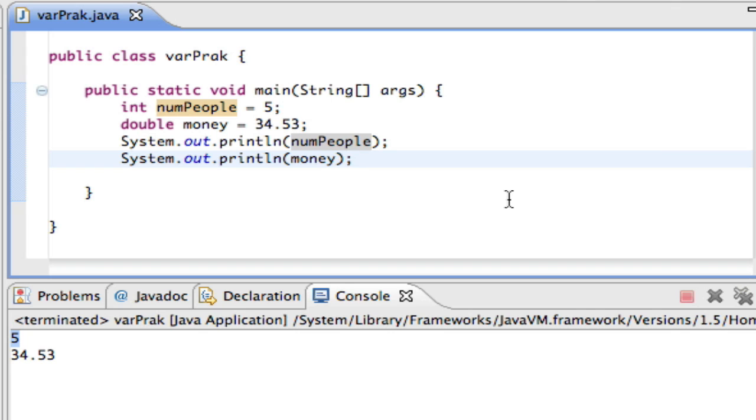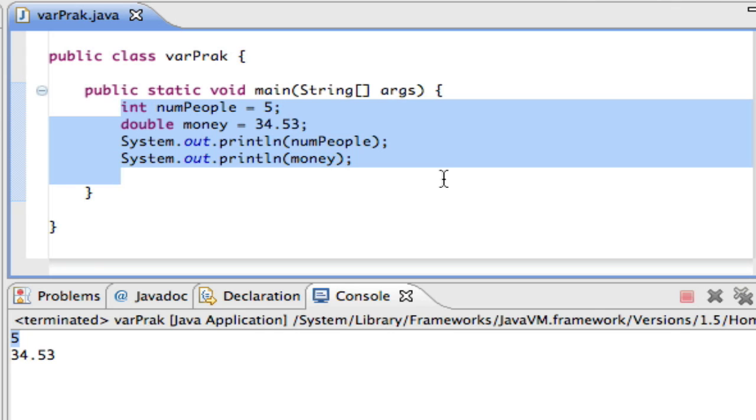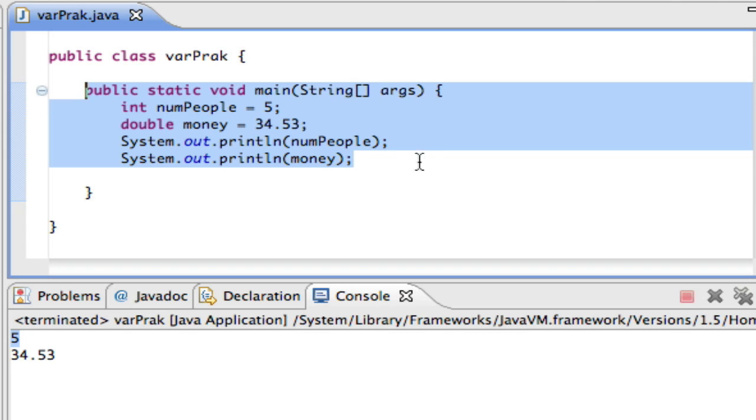So those are the number data types, int and double. There are so many other data types that store numbers, but I'm just going to keep it simple and tell you about the ones that most people use.